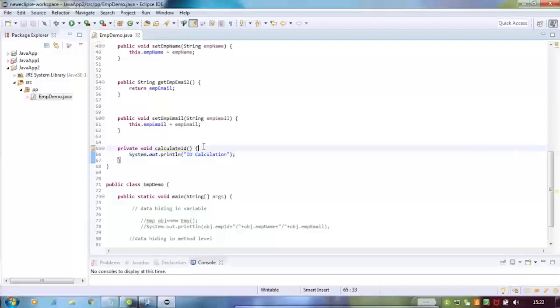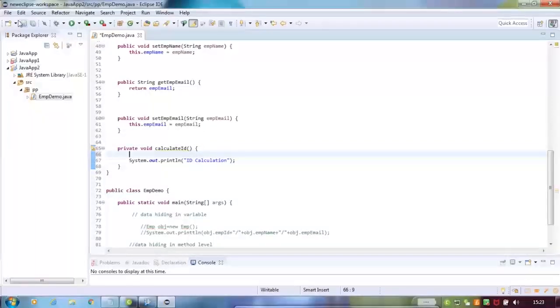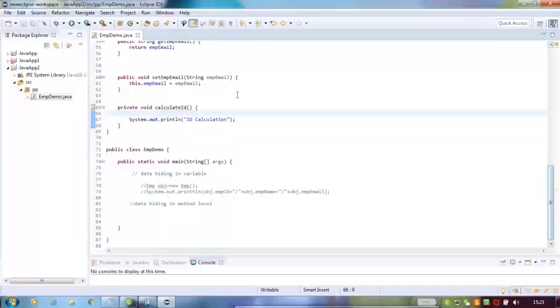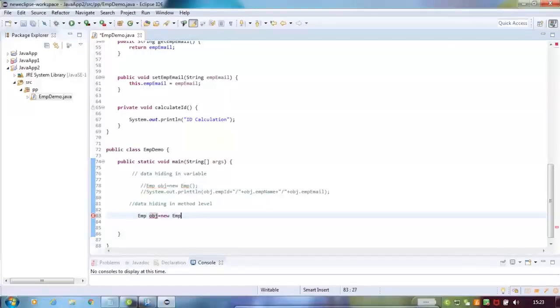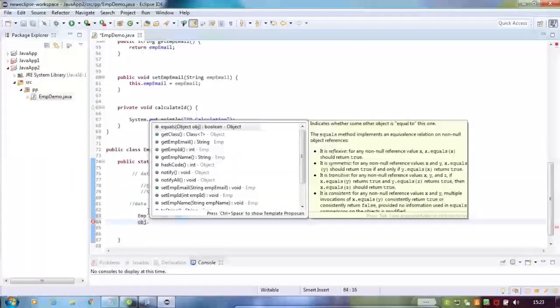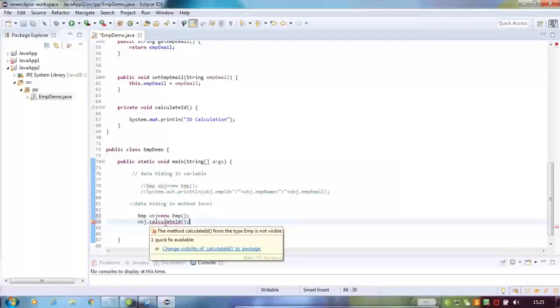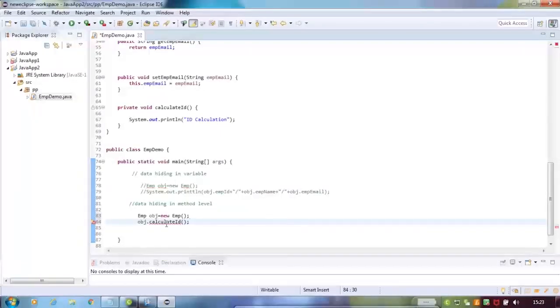So this method is a private method. Can I access this private method from outside? Create an object of EMP, obj equal to new EMP, and using this object I'm calling obj.calculateID. Now you see, you cannot access this private method. A private method is not accessible outside your class.